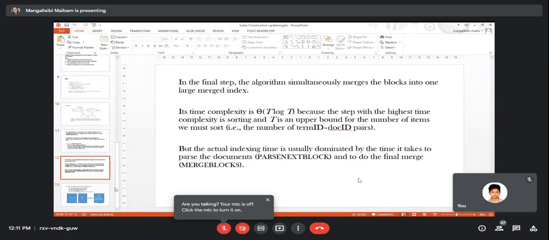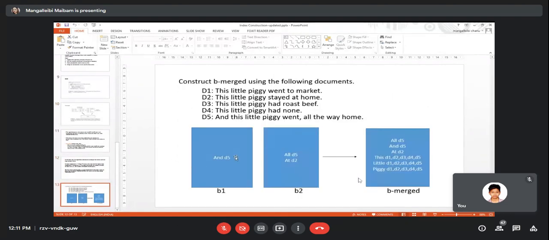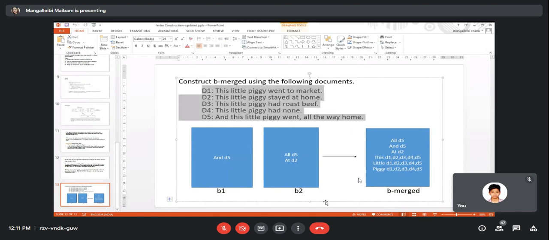Then you see this example, construct and merge using the following document. I'm using the same document which I have given you in your assignment.